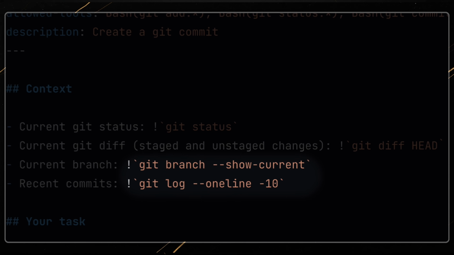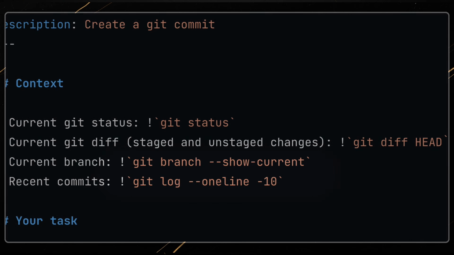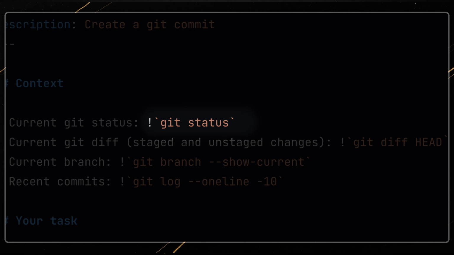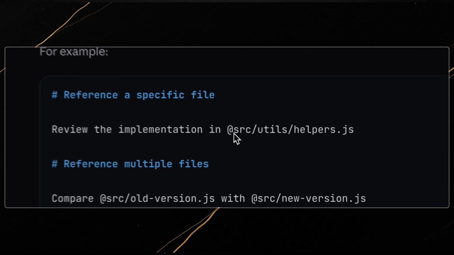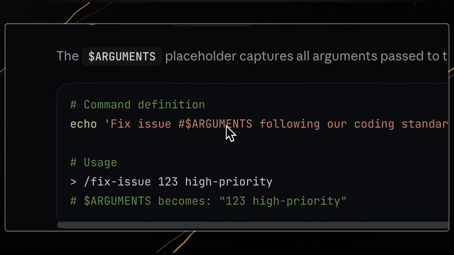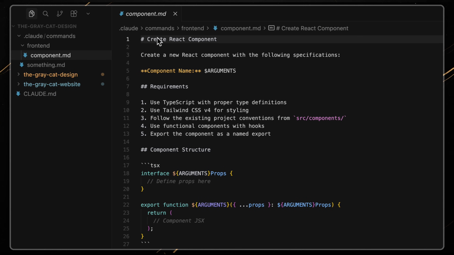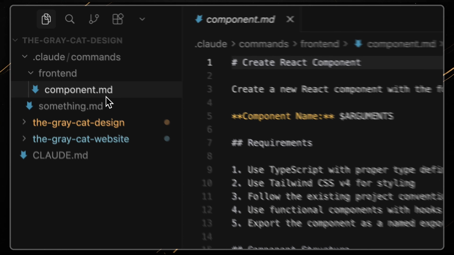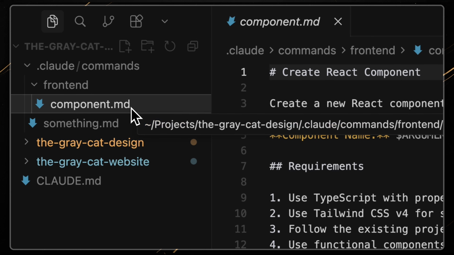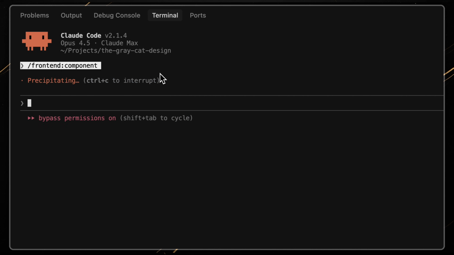Here is what makes commands powerful. The exclamation mark prefix executes bash commands to inject dynamic context. So you can write exclamation mark git status, and the current git status gets injected into the prompt. The @ symbol references files, and $ARGUMENTS captures whatever the user types after the command. You can organize commands in subdirectories too. Put a file in .claude/commands/frontend/component.md and it becomes /component with a frontend label.